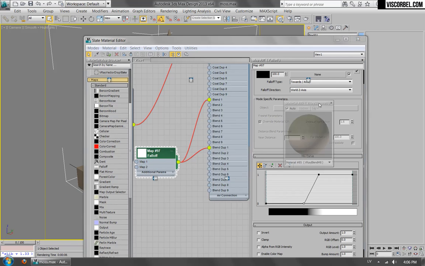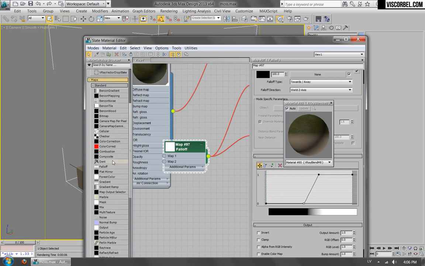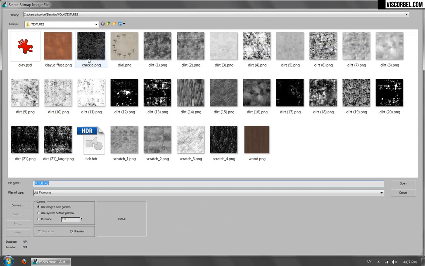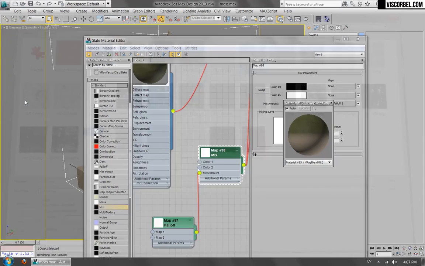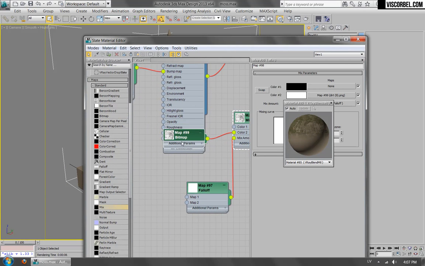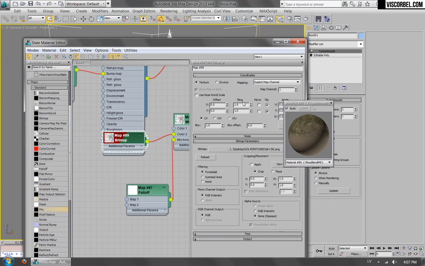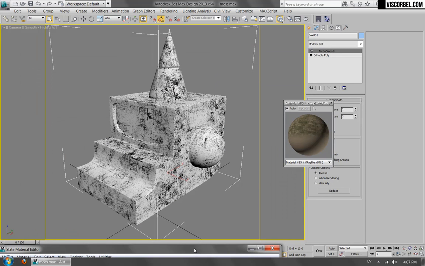So I'm gonna mix it together with some dirt texture. So set up a mix map here, and I'm going to use that fall off as my mix amount, and change my white color to something a bit patchier, like dirt number 4, maybe dirt 9. Let's go for dirt 9 right now, and let's see how that looks on the model. Okay, and let's bring up the tiling to something like 3x3. I think that's going to work a bit better.